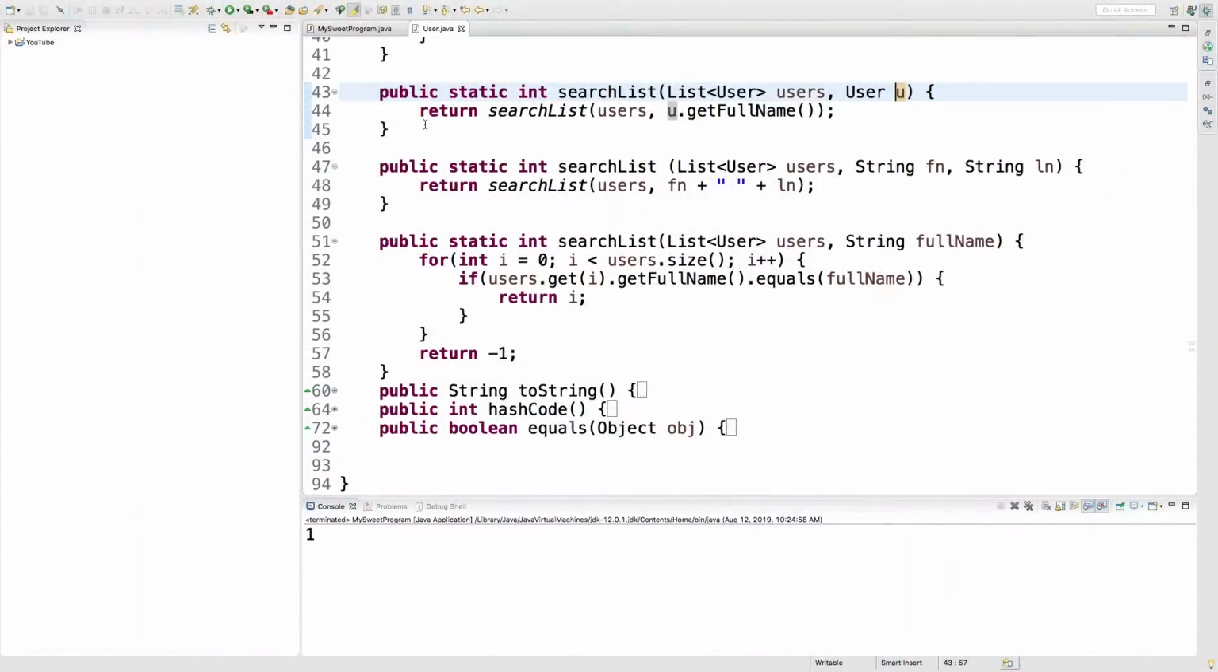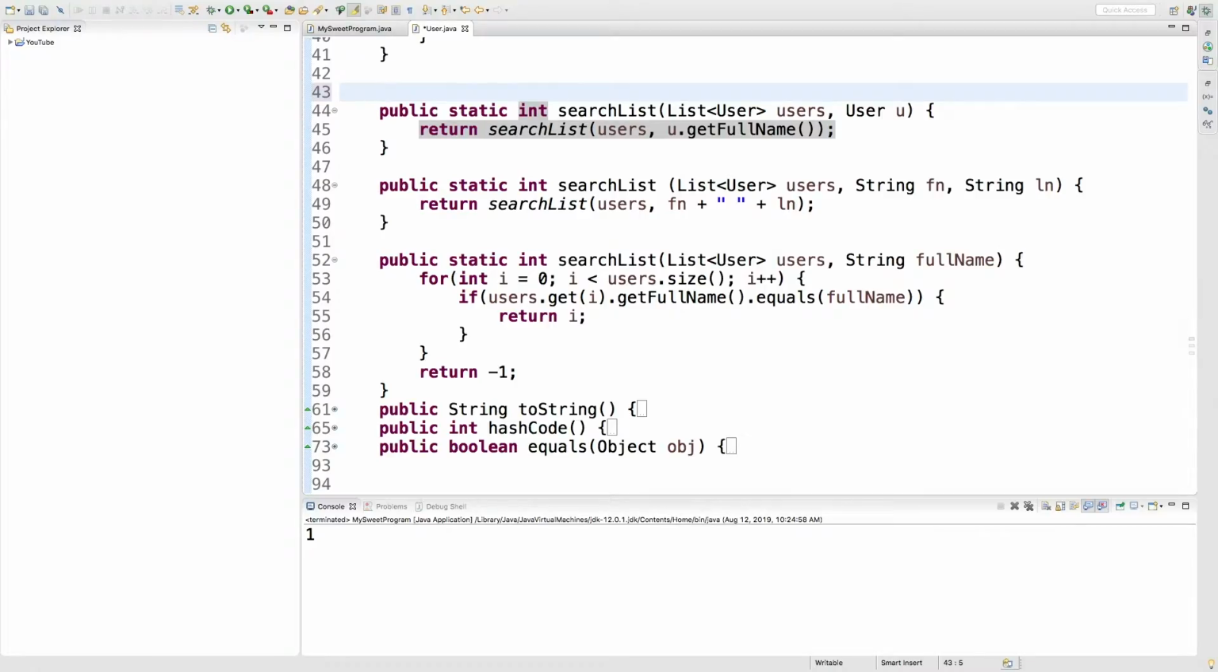This video we're going to be talking about returning custom objects. So we have these search methods and all they do is return the index where a particular user is found. What if we wanted to return the actual user object? Well, that's what I'm going to be doing in this video.